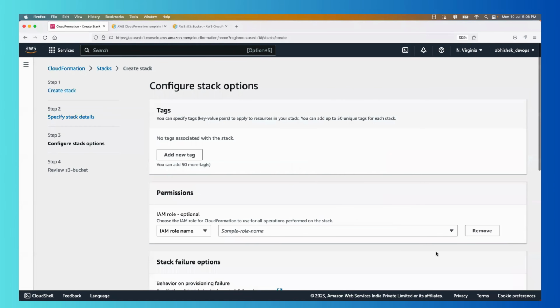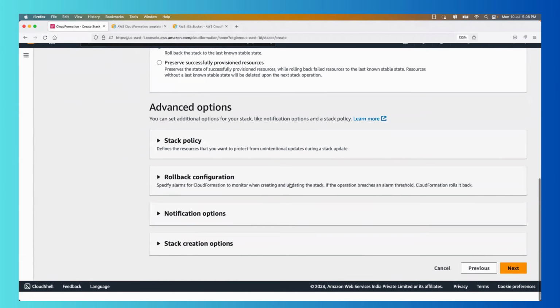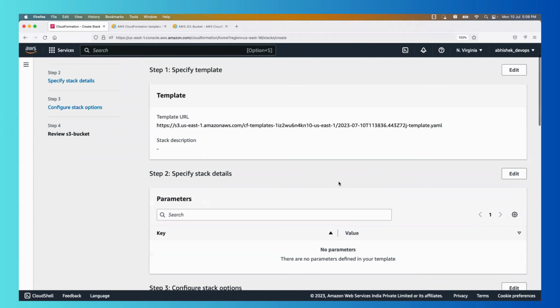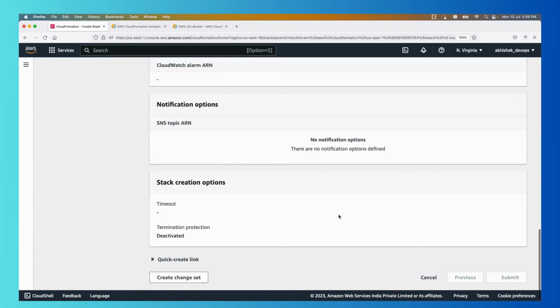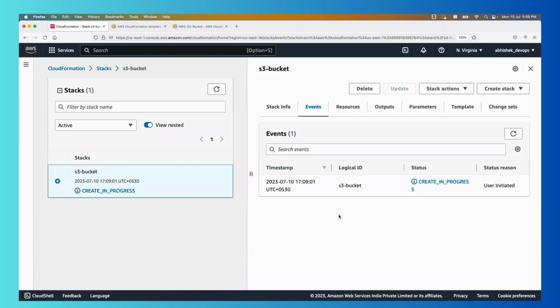Okay. Now just keep scrolling down, click on next button. And what you will do is click on submit. And you will notice that a bucket gets created. Okay, so this is the CloudFormation template stack where the resource creation is in progress.